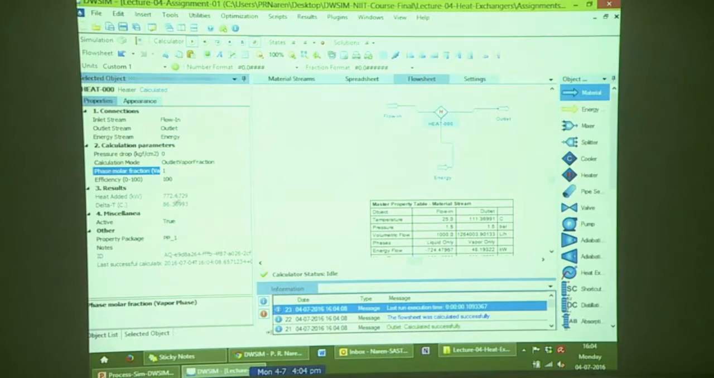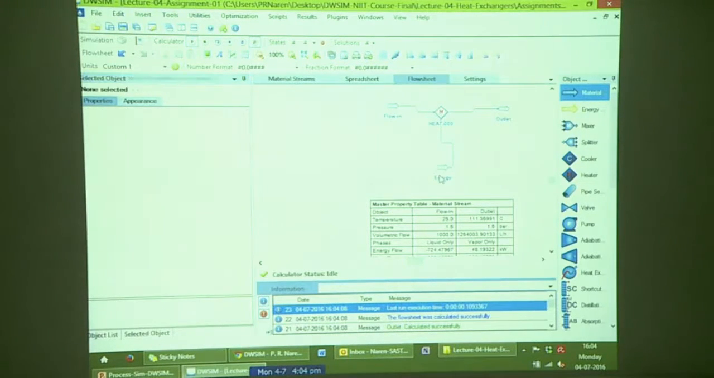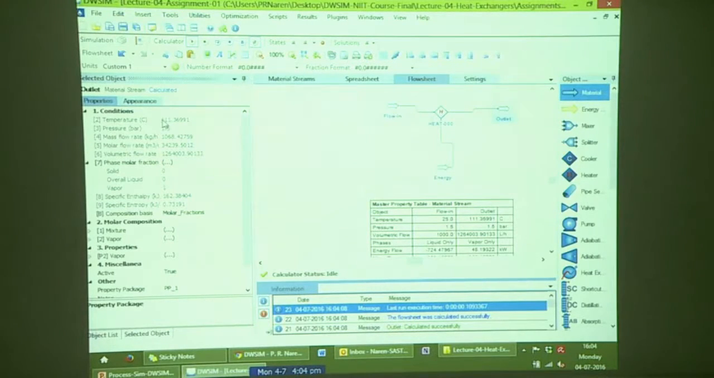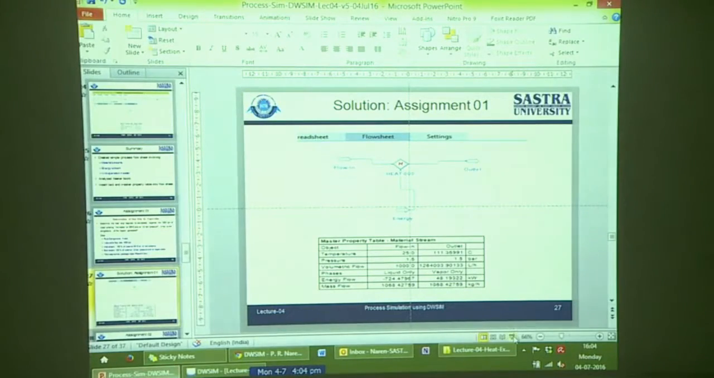Now you can see the results, the amount of heat that is required is 772 kilowatts. There is a delta T of 86 degrees Celsius between inlet and outlet. Now the same can also be seen in the energy stream. You need 773 kilowatts, and the outlet is at 111 degrees Celsius, its pressure is maintained at 1.5 bar. Now you can see the liquid fraction is 0 and the vapor fraction is 1, indicating the entire liquid is being changed to vapor phase if you supply this much energy. Now that completes our assignment 1.